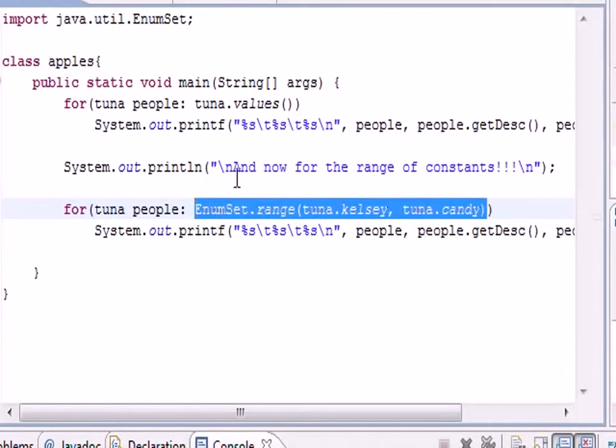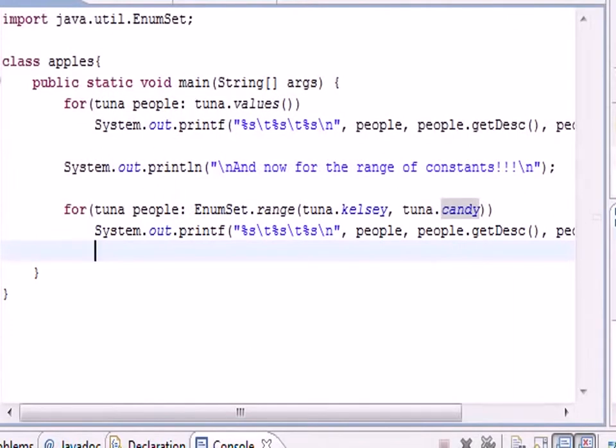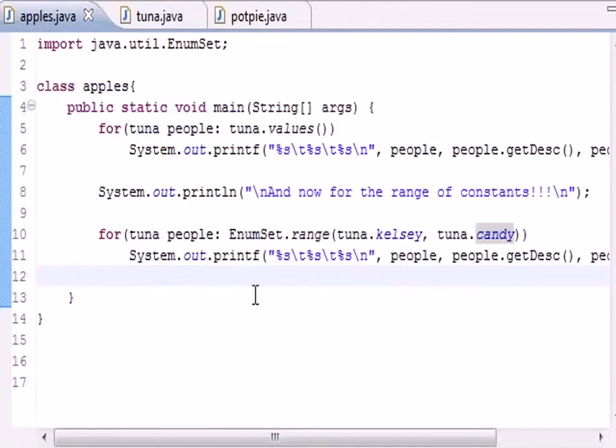And this is an enhanced for loop to go through the range instead of the entire thing. So the first thing that we're going to need to do is, at the beginning of our class, before our class, we need to import something. We need to import the EnumSet class: java.util.EnumSet. And what this is going to do is allow us to use a built-in method called range to, well, you'll see what it does later. I mean, it's the best way to learn, right? Just to see. So let's go ahead and build our enhanced for loop now, just like last time.